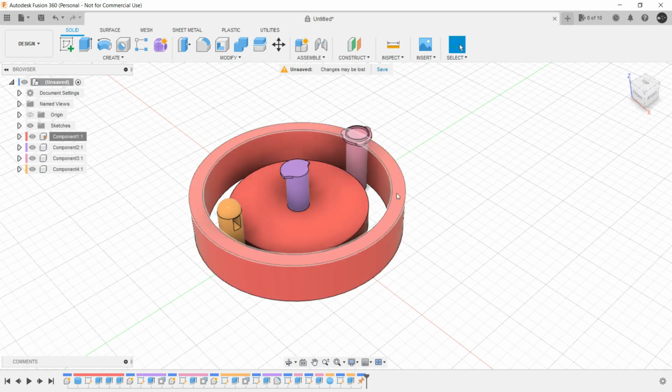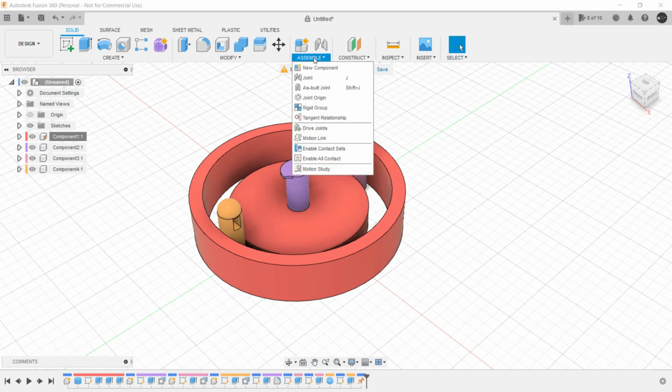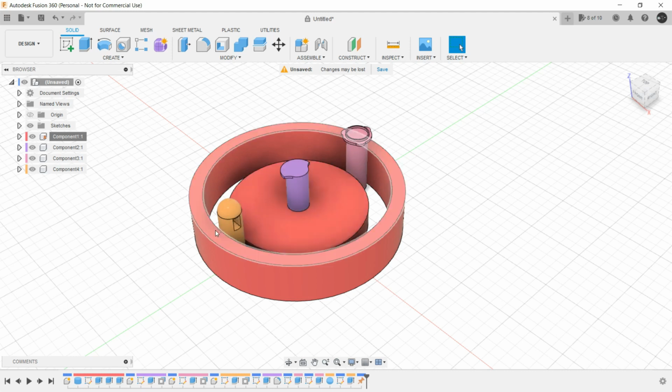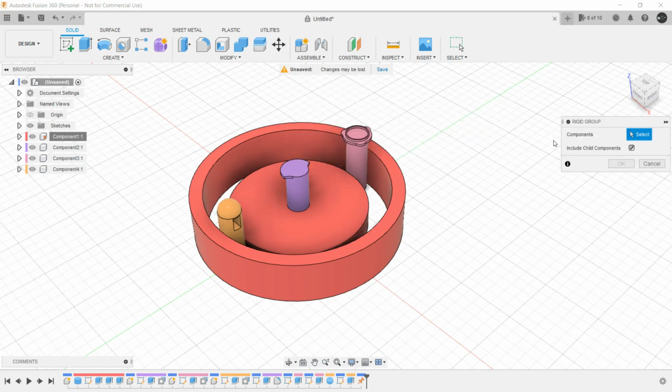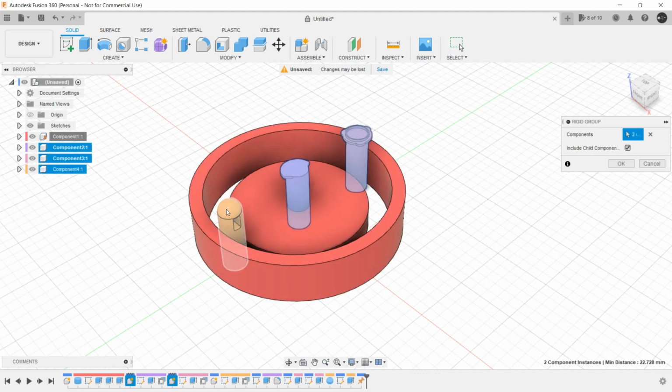So in these kind of situations, we can use rigid groups to make these three components as a singular component and provide respective joints and the respective motion. So let's do this and understand the concept of rigid group. Just click on Assemble toolbar followed by rigid group, and then you have to select the components. Select this middle one, this one and this one, and click on OK.